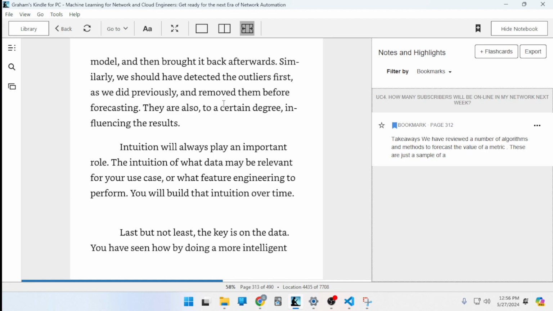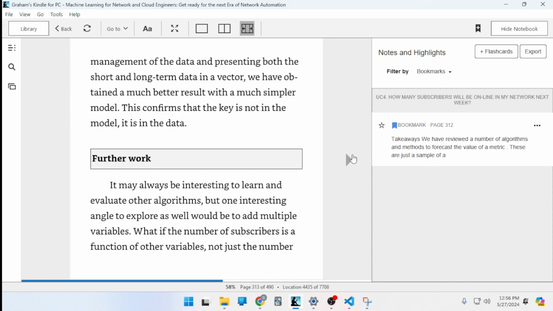Intuition will always play an important role. The intuition of what data may be relevant for your use case or what feature engineering to perform. You will build that intuition over time. Last but not least, the key is on the data. You have seen how by doing a more intelligent management of the data and presenting both the short and long-term data in a vector, we have obtained a much better result with a much simpler model. This confirms that the key is not in the model, it is in the data.